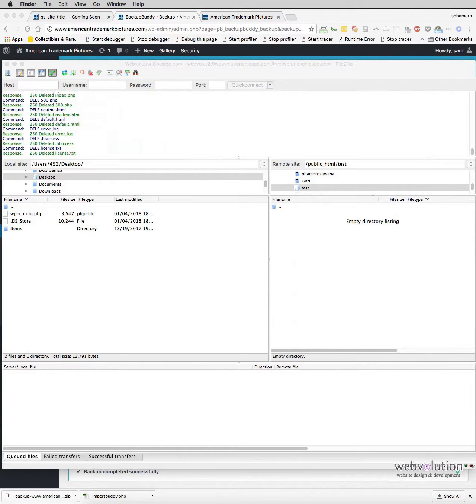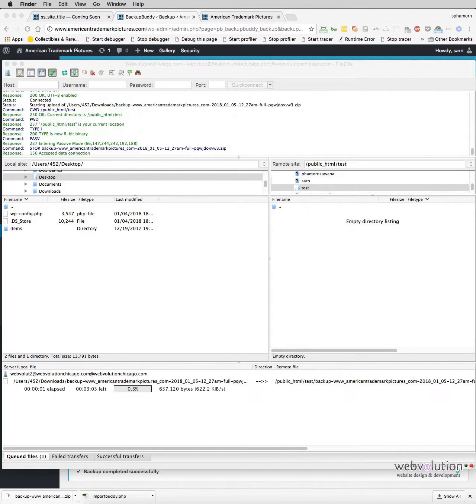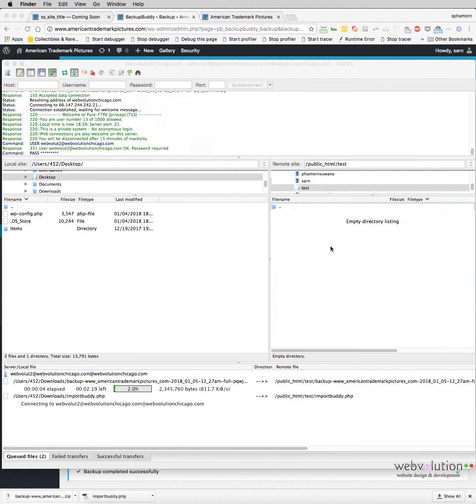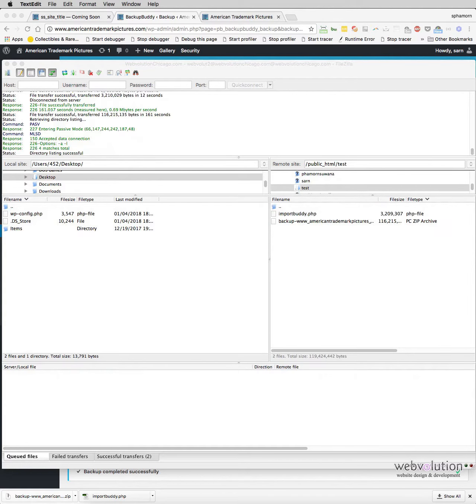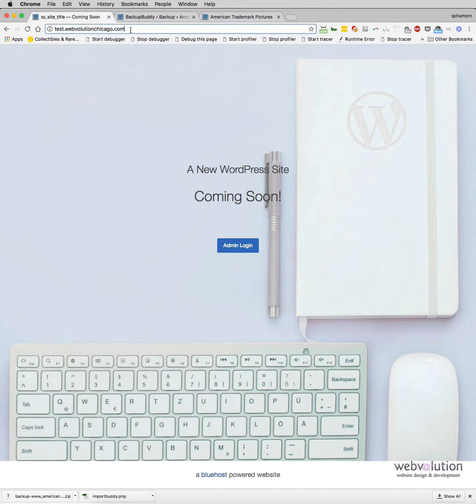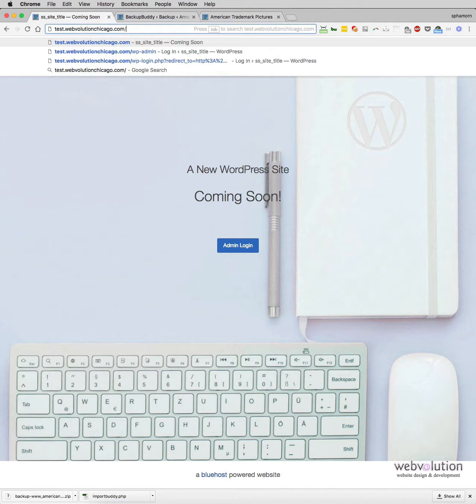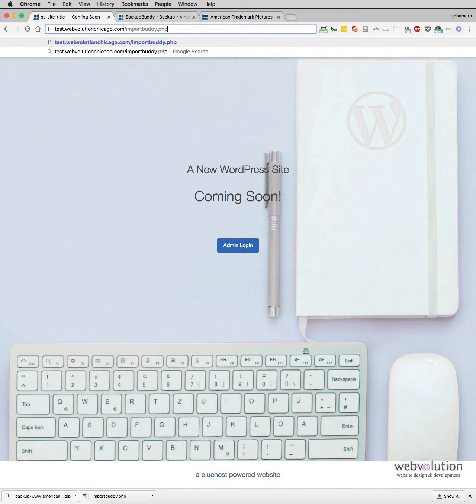Okay, so now that the server has finished deleting all the previous WordPress website files, we want to upload our backup file as well as our import file. Just click and drag and drop into the FileZilla window. It'll take some time to upload the files. Now that the two files are uploaded, we can go to the new site URL, and you'll want to append /importbuddy.php.